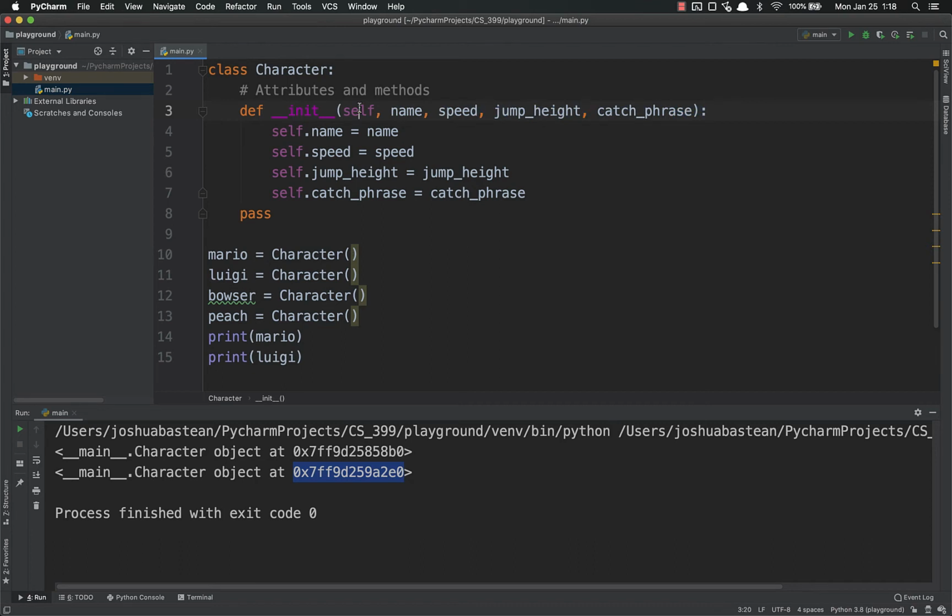And what this is going to do is this self is kind of like the this keyword in JavaScript. It refers to whatever object you're creating. So a self right here, when it's run here, will refer to Mario. When it's run here, it will refer to Luigi, so on and so forth. So what we're doing is we're setting Mario's name to whatever we pass in, Mario. And the second one is speed. So let's say he runs 10 units, 10 speed. We haven't really defined what that is yet, but let's say he jumps 12 high, and his catchphrase might be, "Let's go."